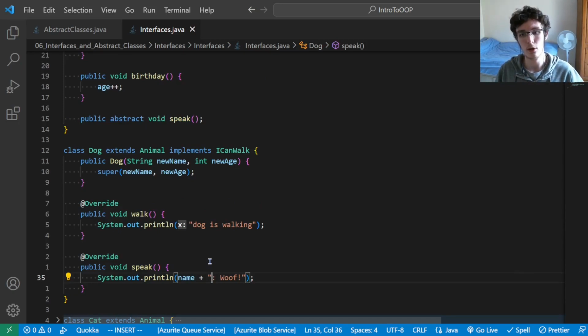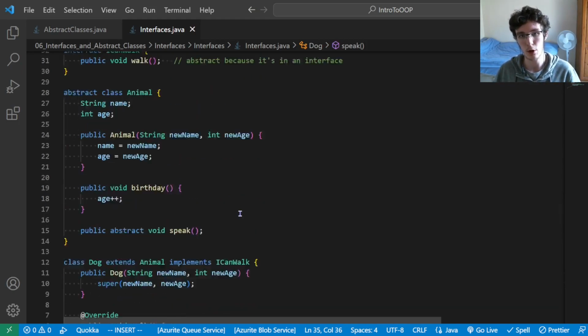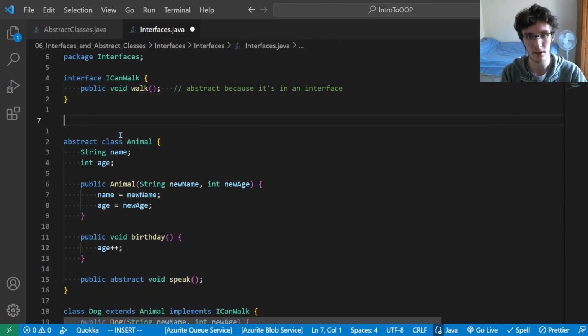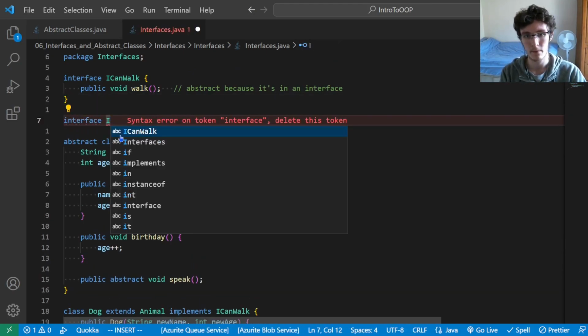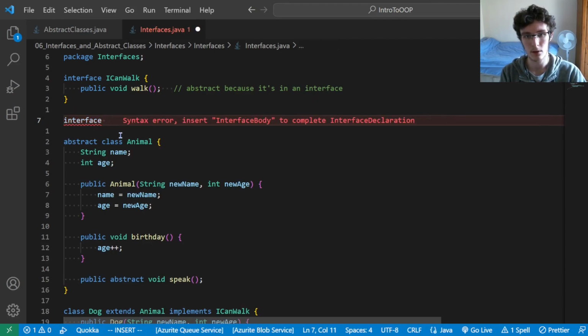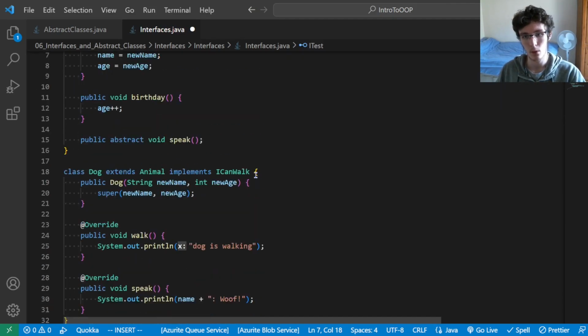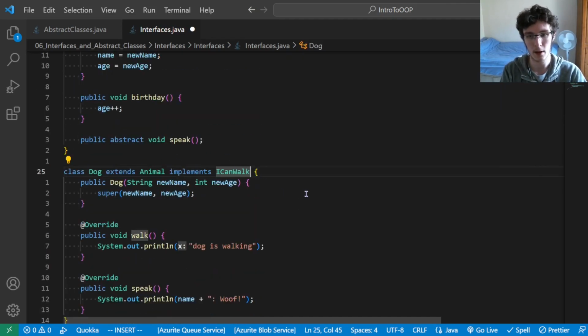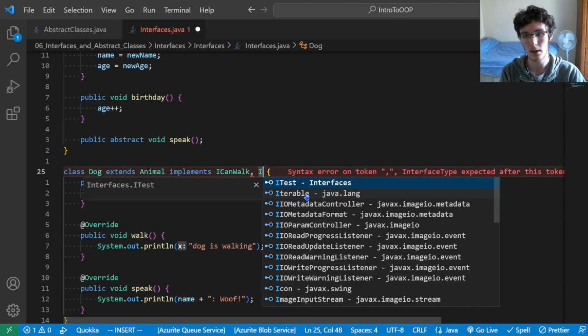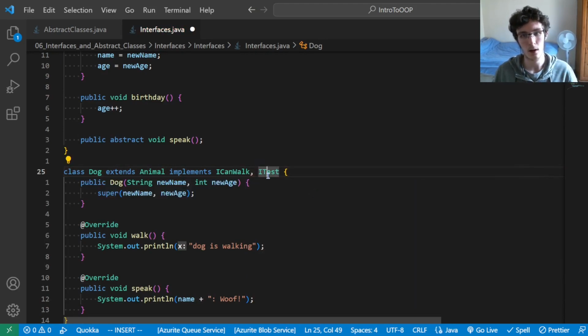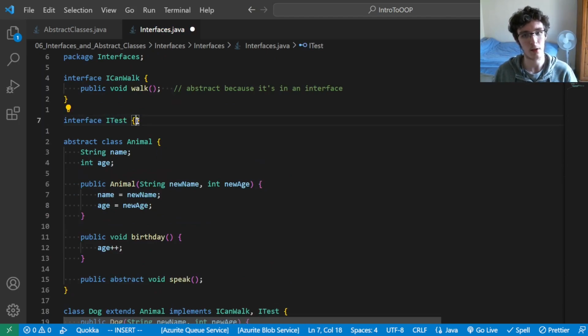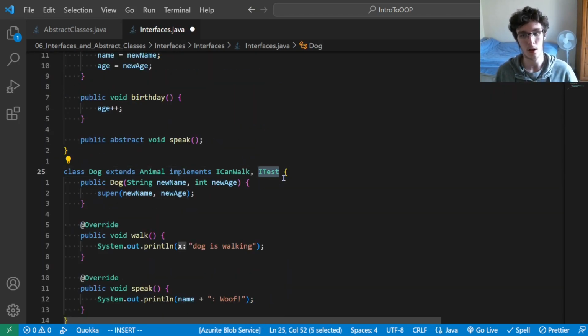A class can also implement as many interfaces as we want. So if we had another interface here, let's call it ITest. We can add a comma here, implements ICanWalk, ITest. Now, we don't have any abstract methods inside of ITest, so we don't need to do anything, but this kind of showcases that we can have as many interfaces as we want, whereas we can only have one abstract class.